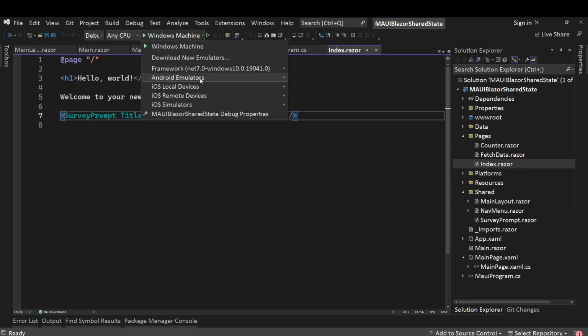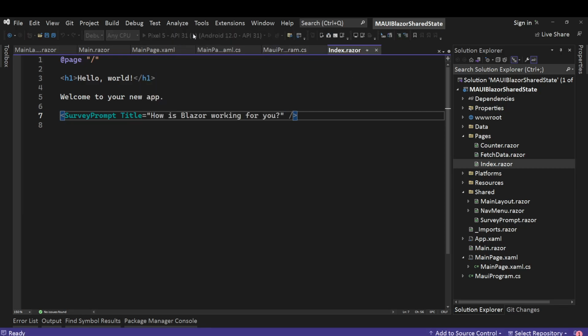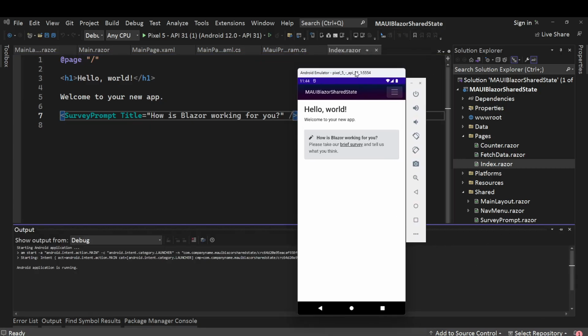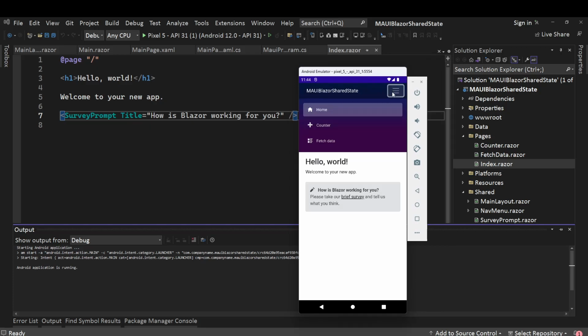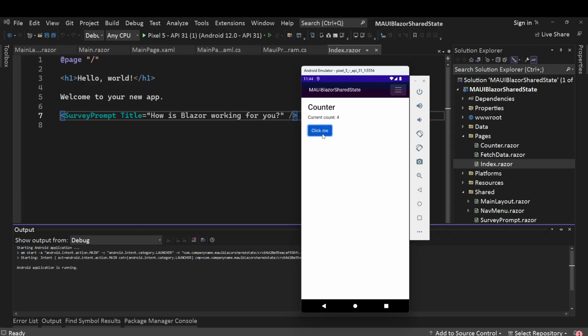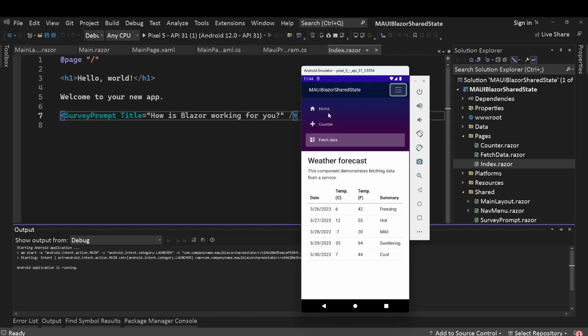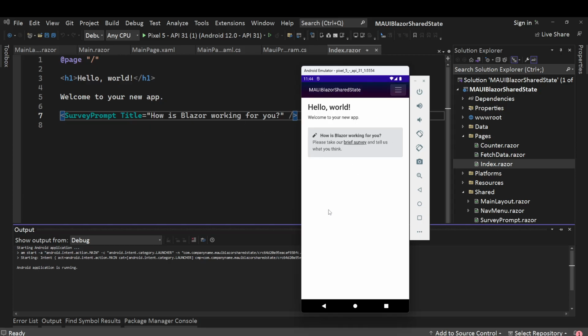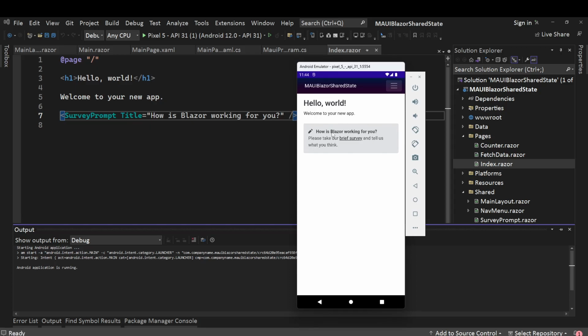Now let me run it on Android. I have this app running in the Android emulator, and we can see this Blazor template. If you are familiar with Blazor, then you would be familiar with this template also. This is the Blazor starting template. We can click the counter, it is increasing, and we can use this Fetch data component. It is fetching data using an HTTP request.